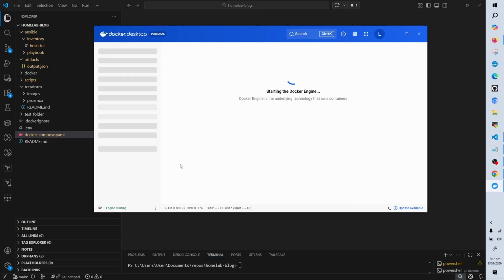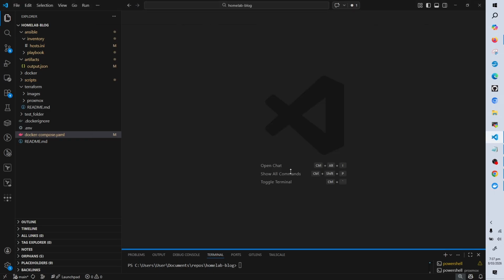Let's see this Docker. So Docker is starting here. It should be up pretty soon. Let's just see.